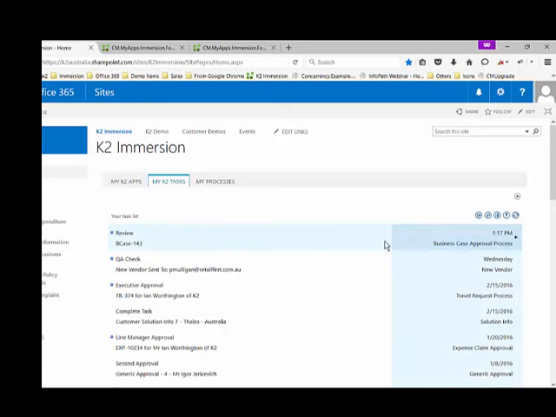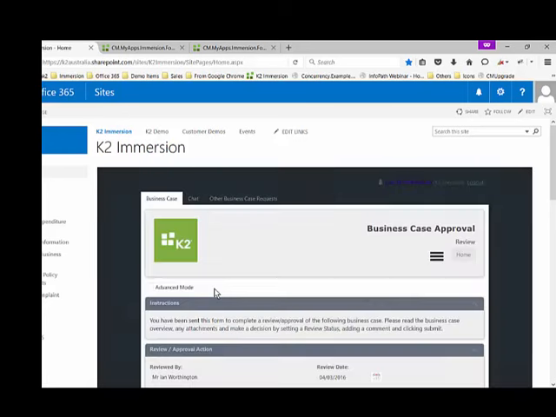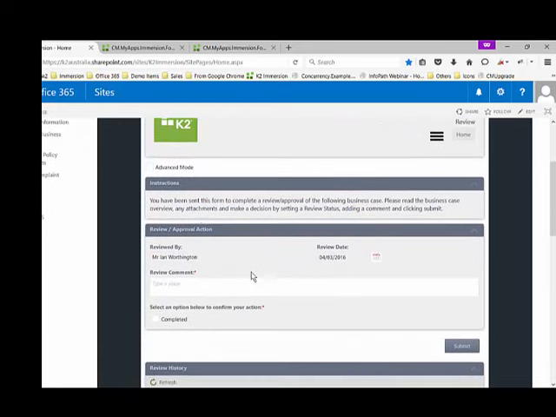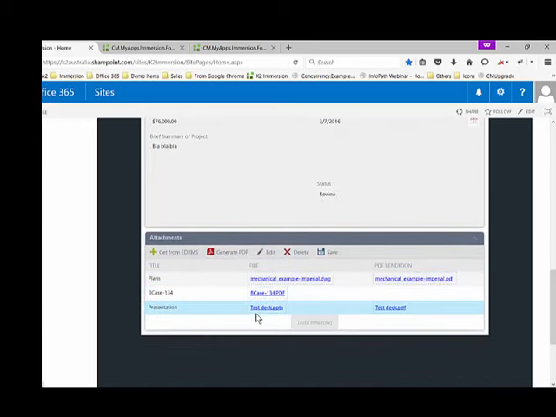So what Ian can do is approve it from his task list, or he can drill down into the business case itself. So we're loading up that form inside of the context of Office 365. We can see all the details of the business case, who it was submitted by, the information, as well as the different documents. And now I can go and open up those PDF documents. Maybe I'm even on my mobile phone and able to interact with that.